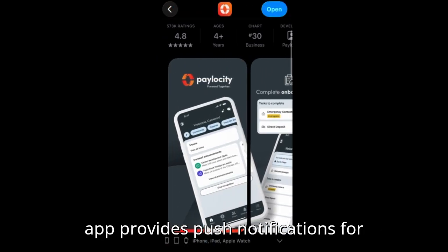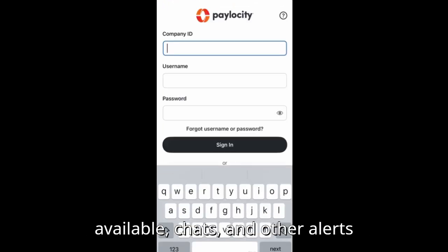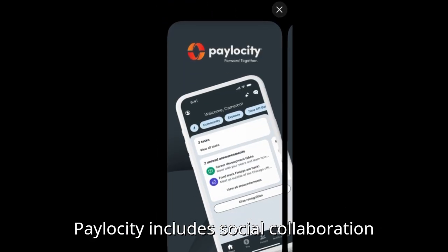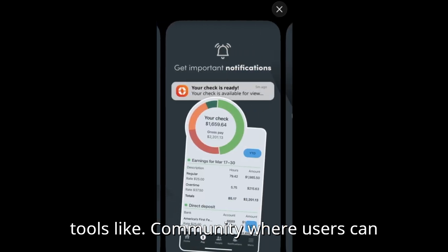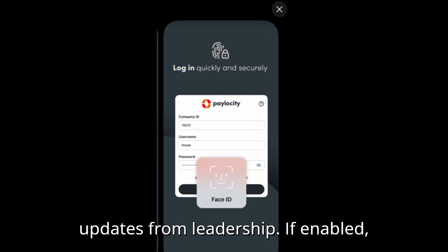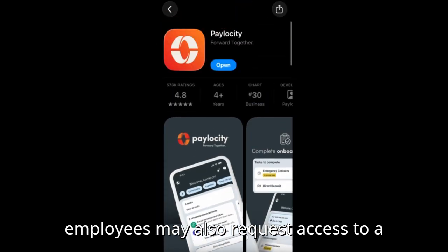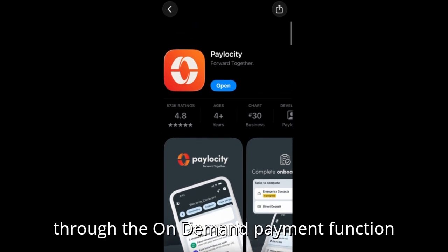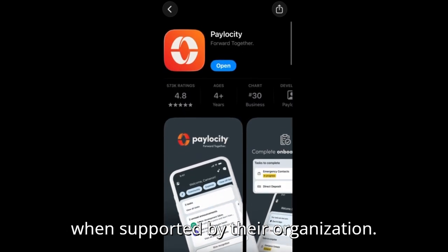The app provides push notifications for activities like time-off request approvals, new paychecks becoming available, chats, and other alerts enabled by the employer's configuration. Paylocity includes social collaboration tools like Community, where users can connect with coworkers and receive updates from leadership if enabled. Employees may also request access to a portion of earned wages before payday through the on-demand payment function when supported by their organization.